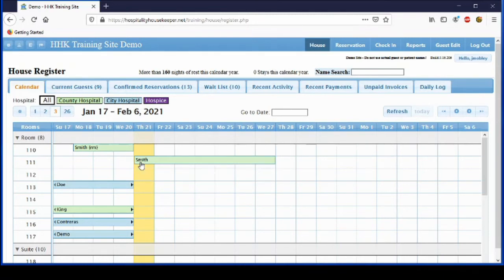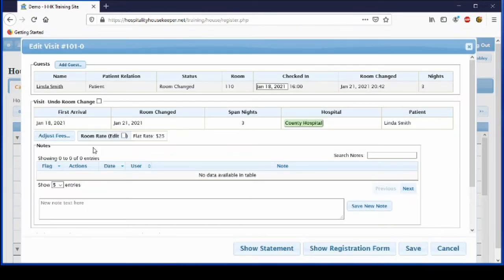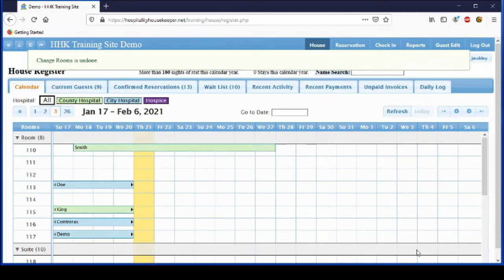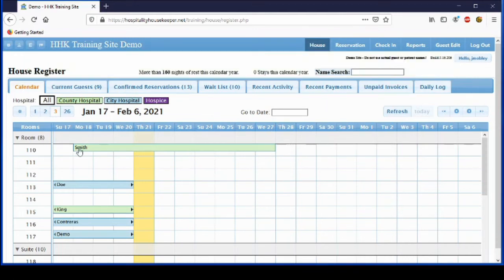Now, if you need to undo a room change for a checked-in visit, simply open the visit in the original room. So we're going to go back to the original room, which was 110. If you just click on the ribbon here, you'll see you go to Undo Room Change. Select that box, and then we're going to save it. And there you can see that now we still have Linda Smith in room 110, and we no longer have any type of room change for Linda Smith.